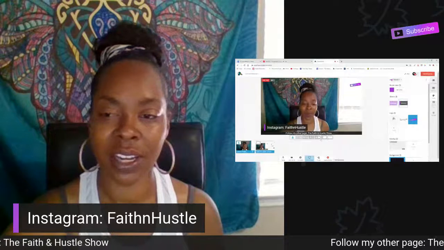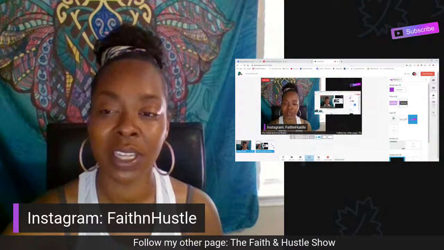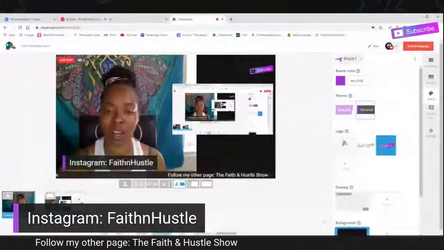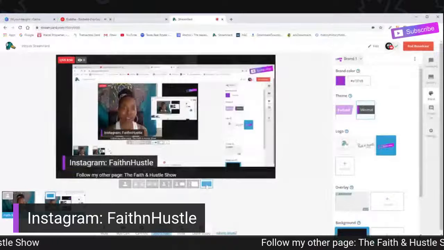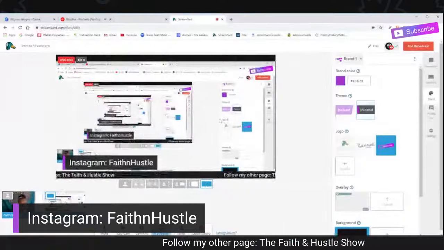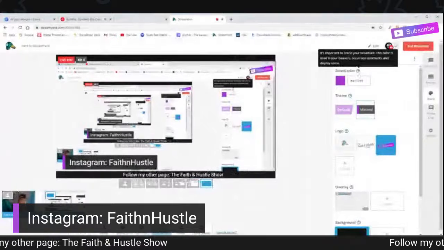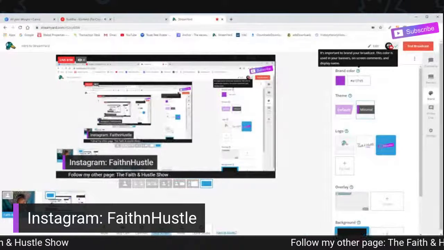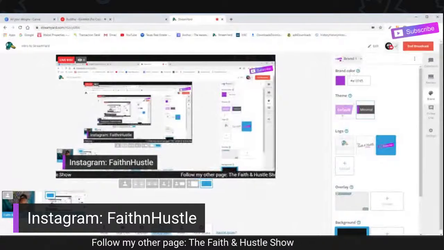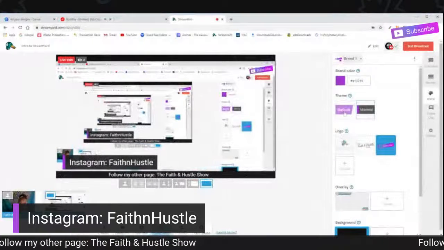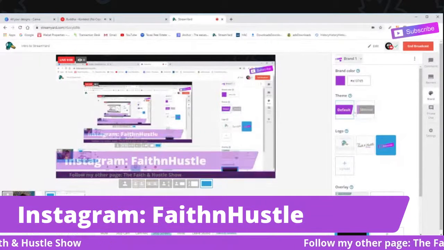So if you see here, you can choose a few themes. It's very minimal. I will say that if you guys like a lot of options, you won't have that, but you can choose your brand color. It says it's important to brand your broadcast. This color is used on your banners, on-screen comments, and display name. You can have two types of themes. One is default and one is minimal. You see how that looks?